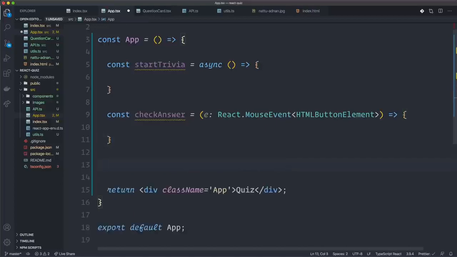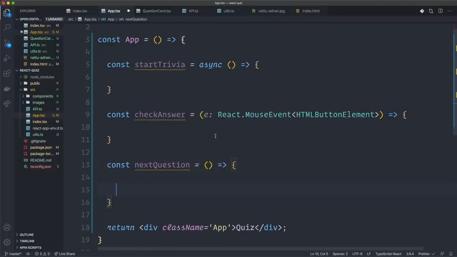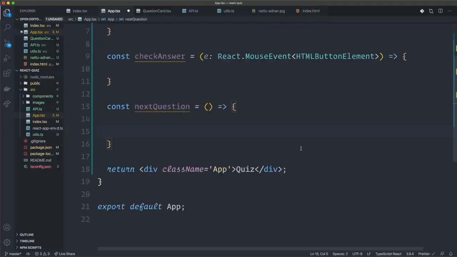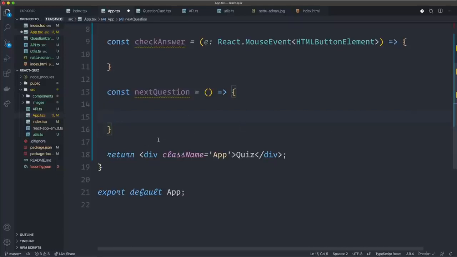And then we're going to have a function that will trigger when the user clicks for the next question. So const nextQuestion equals, and in this one, we don't actually need the event. So we just create an empty arrow function like this. So this is all the functions that we need for this trivia. And of course, we're going to come back to them in a second. But first, we're going to scaffold out our JSX here in the return statement.